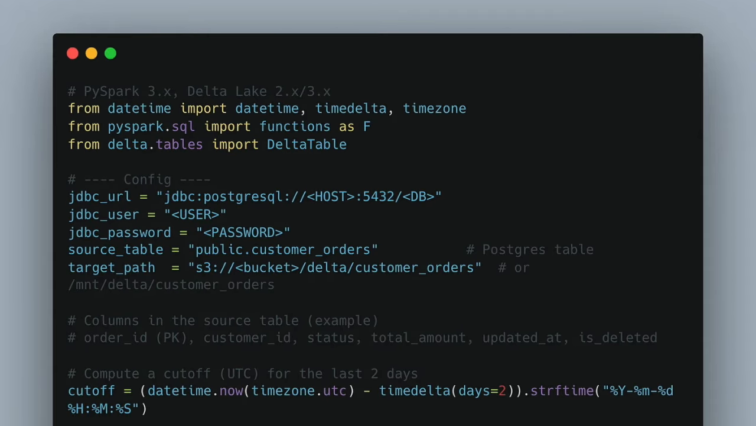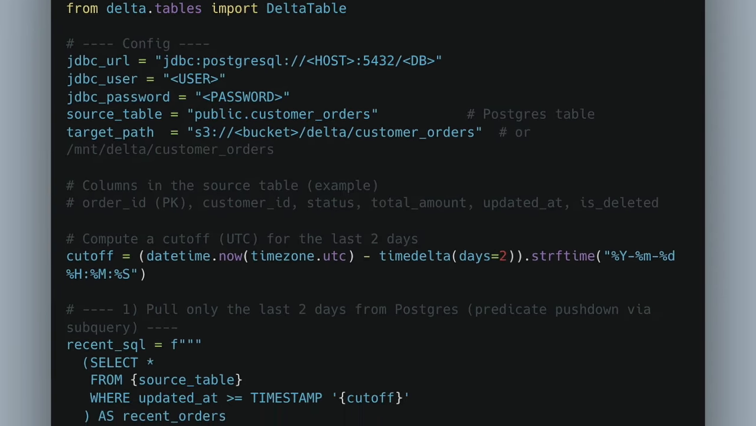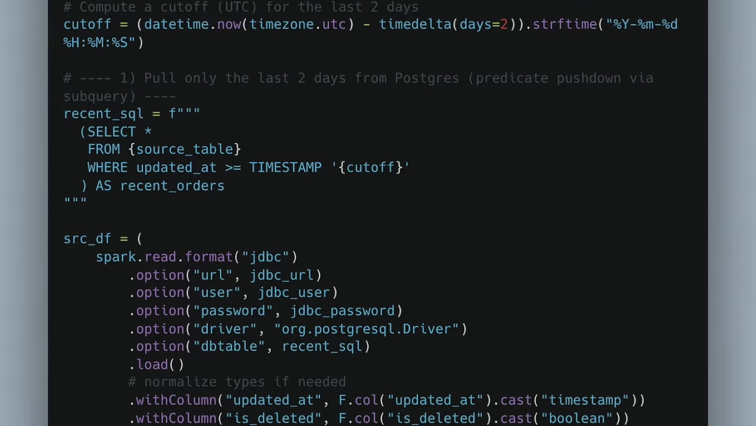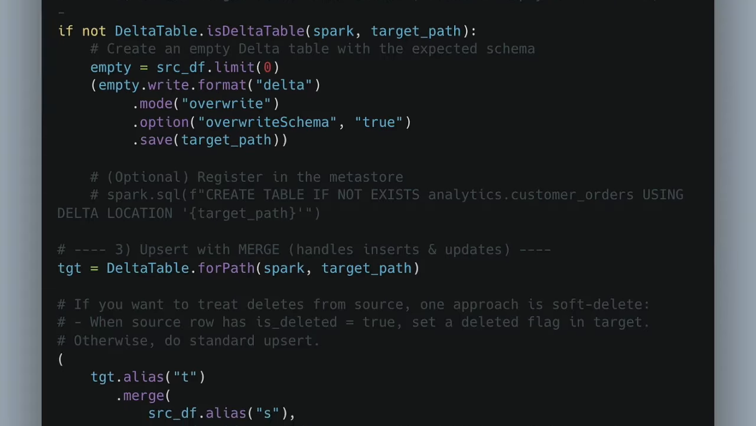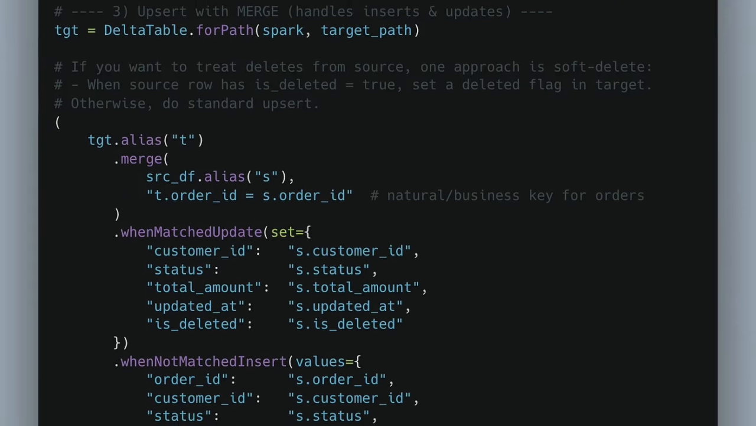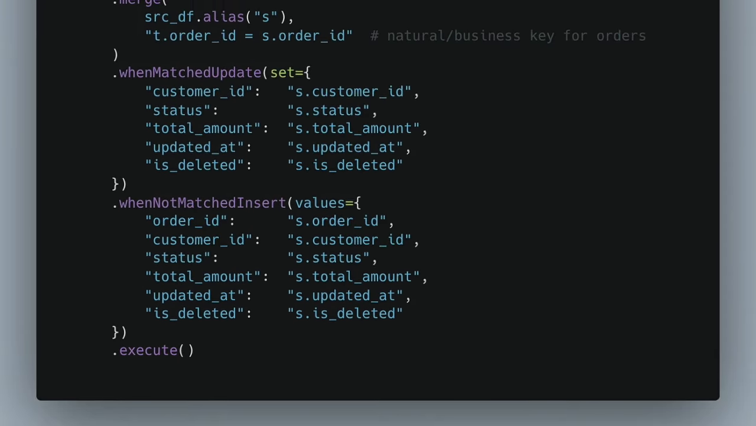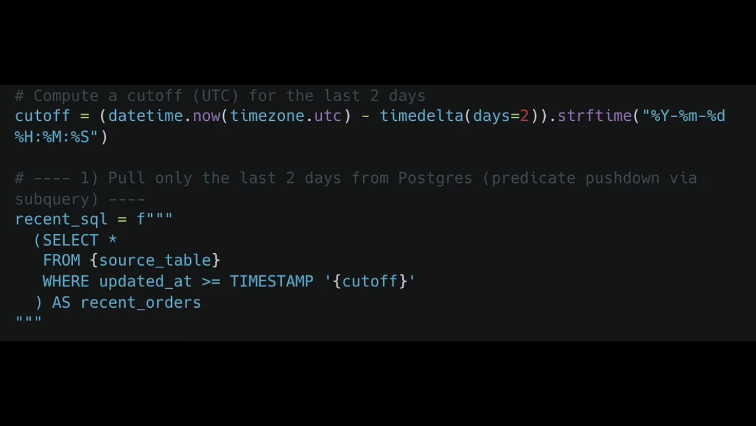Let's just talk about this in real life. I'm going to show you a straightforward PySpark plus Delta Lake example that pulls only the last 2 days of updated orders from Postgres and then upserts them into a Delta table with a merge, right? This is more of the incremental load. There's nothing crazy about this code, but a lot of times what you'll see in incremental loads is some sort of date logic like I have here at the top, pretty much across the board.